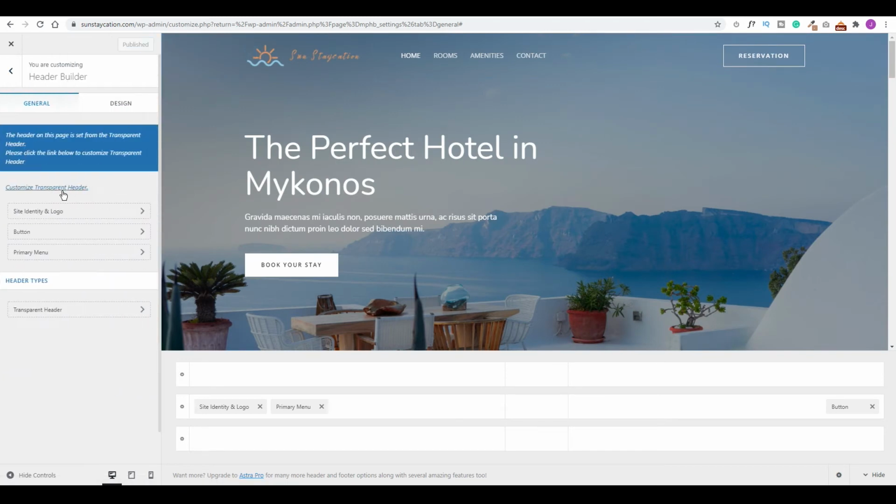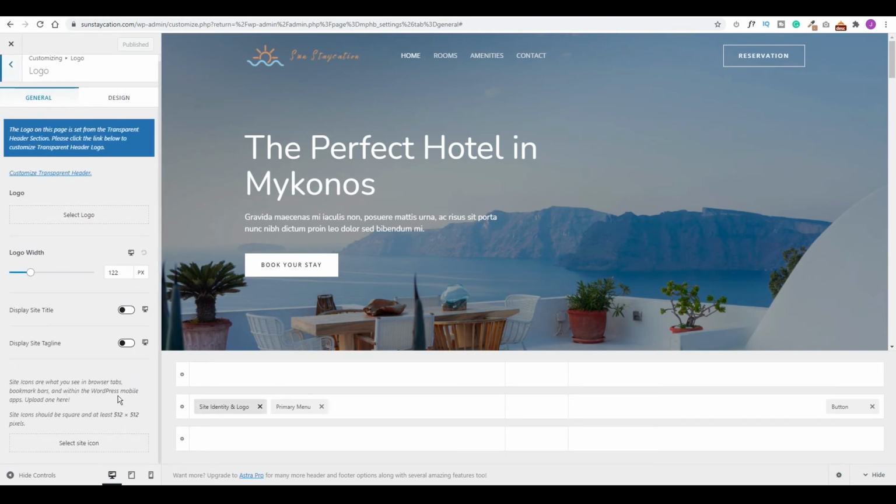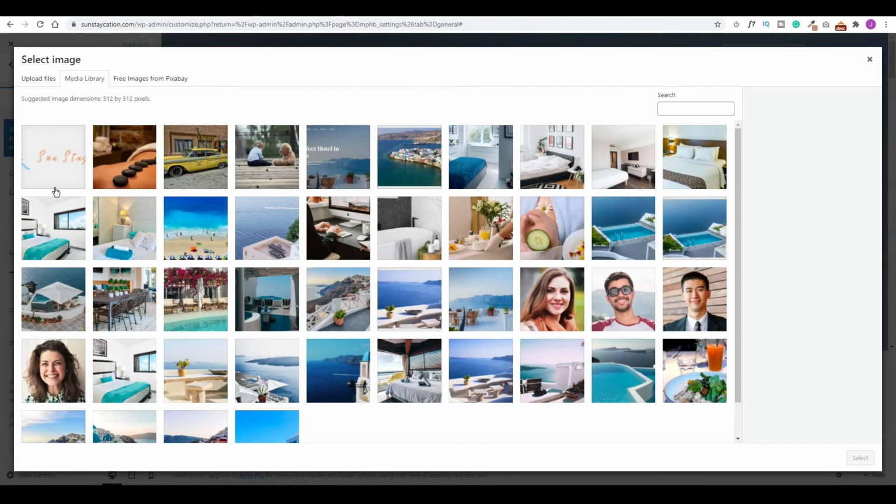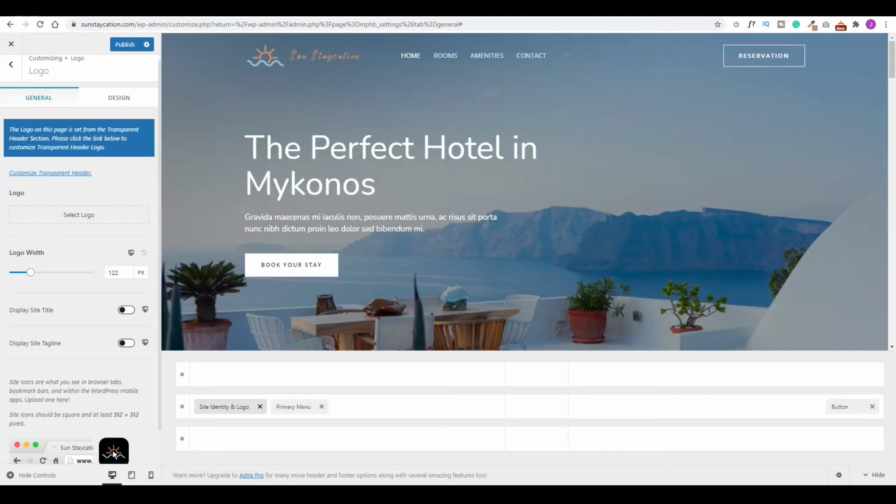Let's go back and we're going to go to site identity and logo again. Let's scroll down and we're going to choose our site icon. So that's the icon that's displayed in the title bar. So let's select site icon. Usually this would be a square icon for your logo, and I'm going to upload mine and select it. So we have that displayed there. Let me just choose publish again.